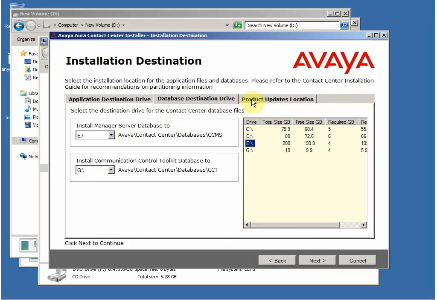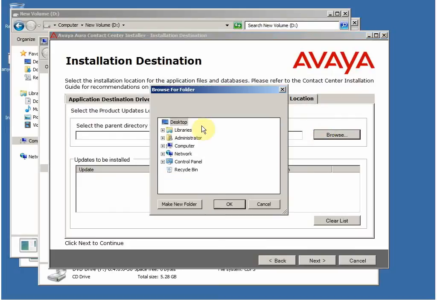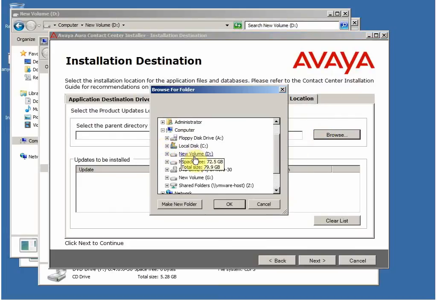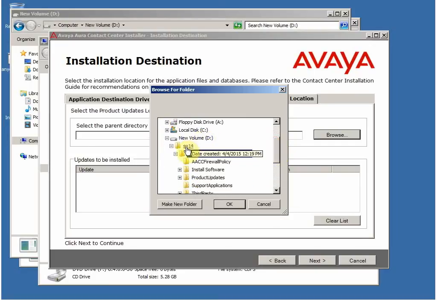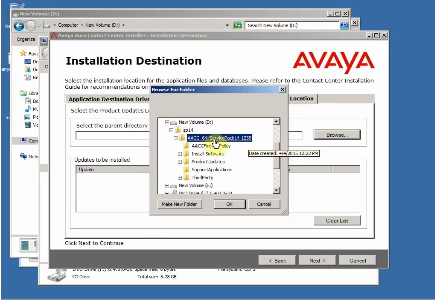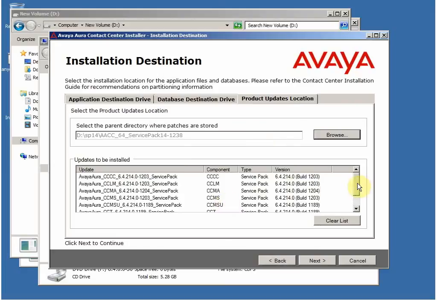Then we go to the product updates. So initially we need to select the service pack, which is always on the D drive. We're gonna install the service pack 14. We're gonna select the root folder for the service pack, click OK, and now it will scan the whole folder, whatever the product details and product updates we have. If you can see over here.